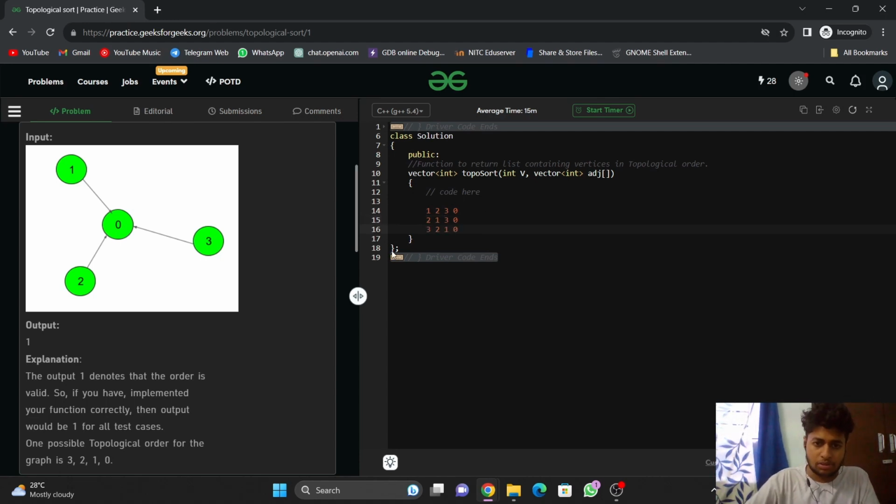So there can be multiple topological sorts. In this case, since all of them are pointing to 0, all we need to take care of is that 0 should be behind all of these elements. We do not care about the ordering of these three elements because they are not pointing to each other, and all of them are pointing to 0 only. So 0 is the only thing you have to take care of in this case.